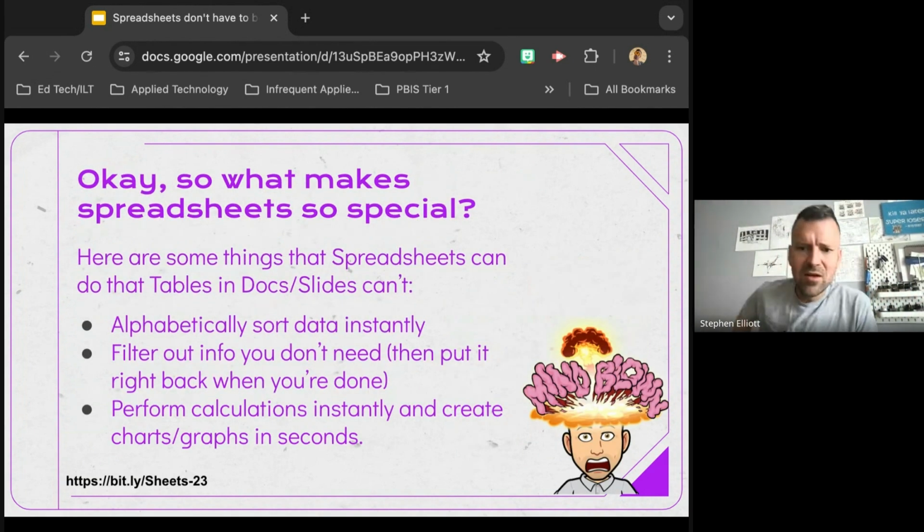Okay, so you can put a table for data in a Google Doc or a Google Slide. I'm sure you're familiar with that process. So what makes a spreadsheet better than that? Well, as of this current date, who knows what updates may come in the future. What a table in Google Docs and Google Slides can't do is alphabetically sort your data. It can't filter out data that you don't want temporarily and then put it back in when you want it back. And it can't do functions or perform calculations to crunch your numbers for you. And those are some things we're going to talk about today.